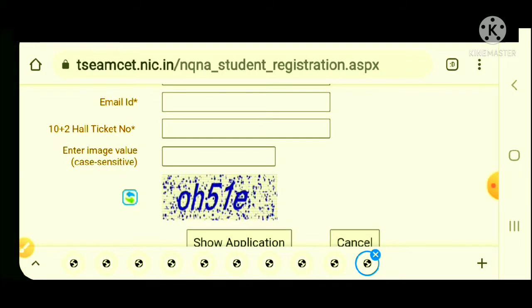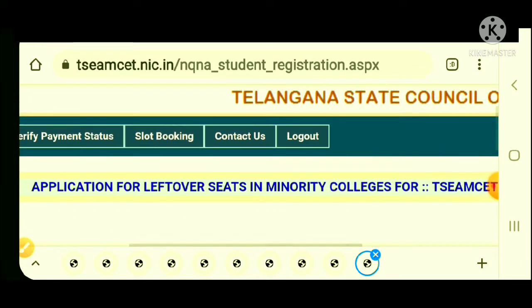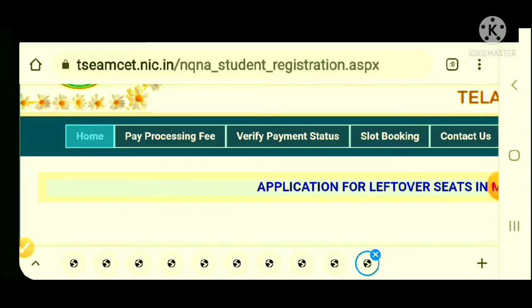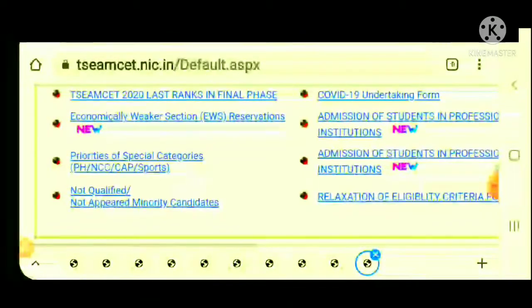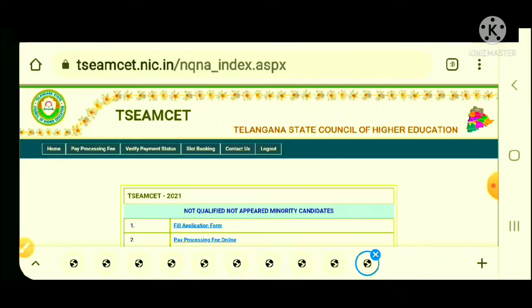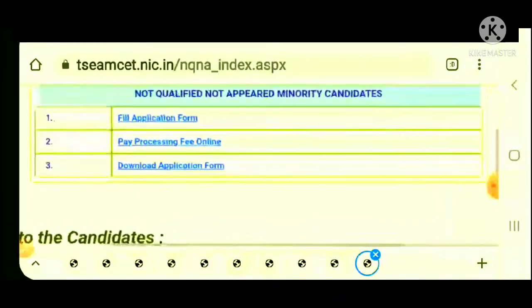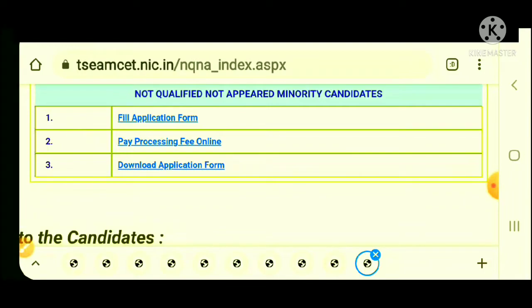Then you can come to the last point. What is that? Again get back to home. Click on that one. Again come to the same point. Click on that one. Yes, again we have entered the same page. Already we visited this page 2 to 3 times. In this one, the last and final point is pay processing fee. Click on this one.